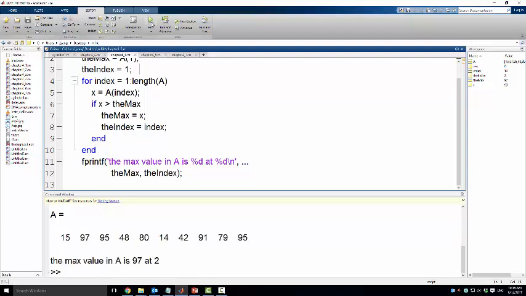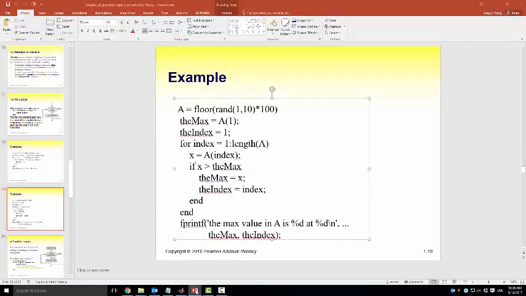Okay, let me run the program. A is such a vector, and then the maximum value in A is 97 at 2. I run it again. A is such a vector. The max value in A is 93 at 4. So this is the second program of for loop.